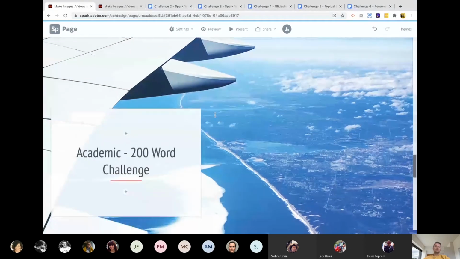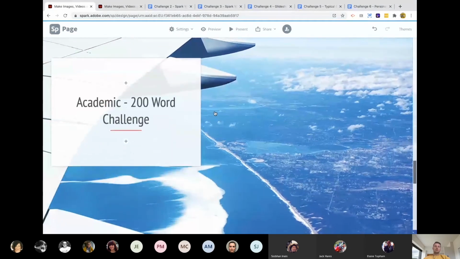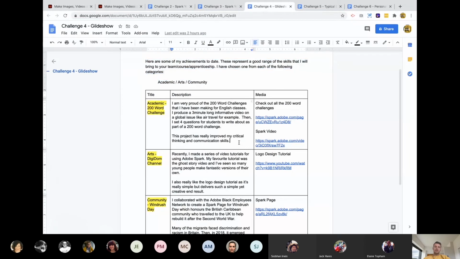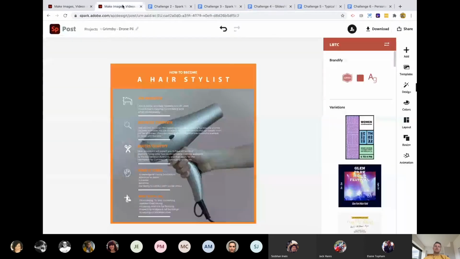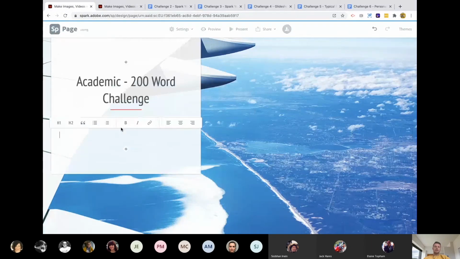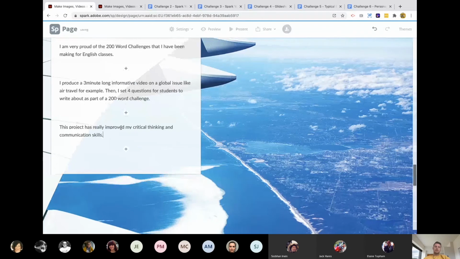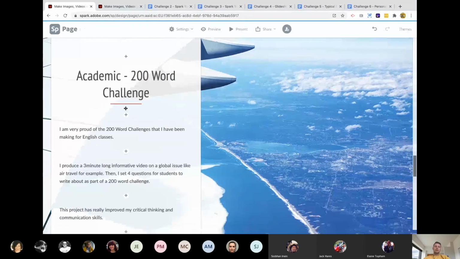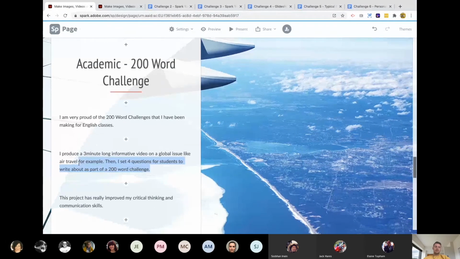So one of the things I do in work is this academic 200-word challenge. Your students, it might be a qualification that they've got. It might be a community event that they took part in. It might be a complete passion project that they've done. Whatever that is, you can manipulate it to be whatever you need it to be. Okay, now it's put it in separate paragraphs here.